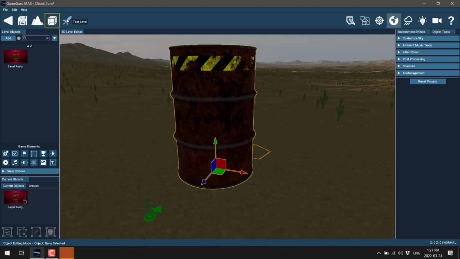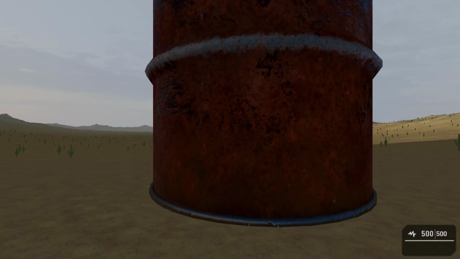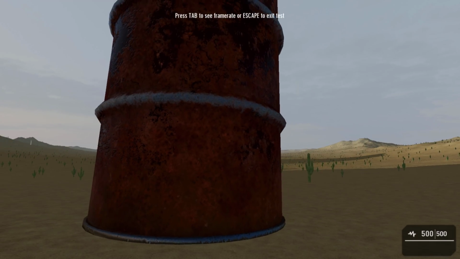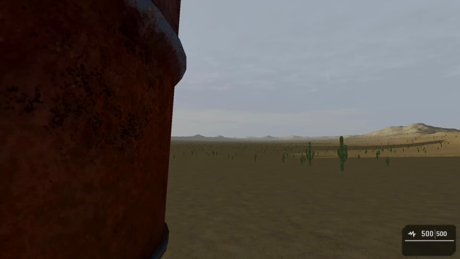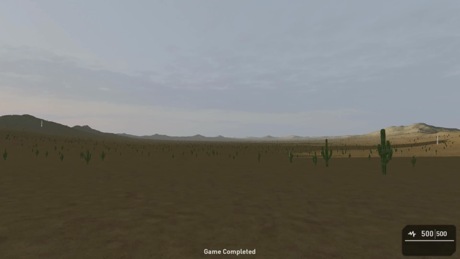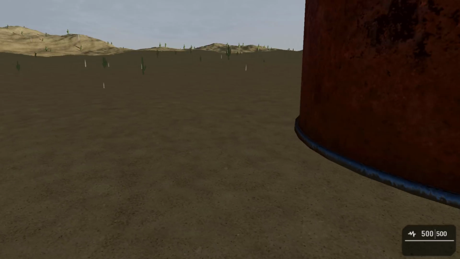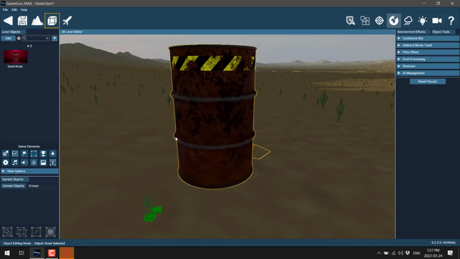I can go ahead, I can test my level right now. So like so. And then what I need to do, oh, please don't have physics or you're gonna crush me to death. All right, there we go. And I think my exit zone is somewhere around there. So I just won my game. Very good game, amazing game that we just created there.